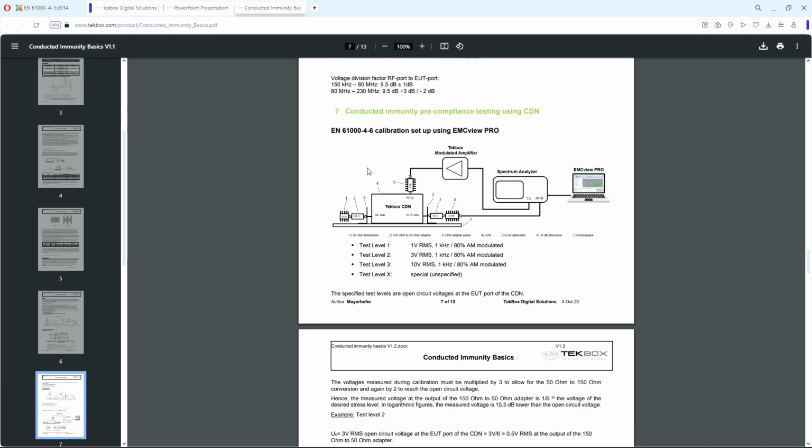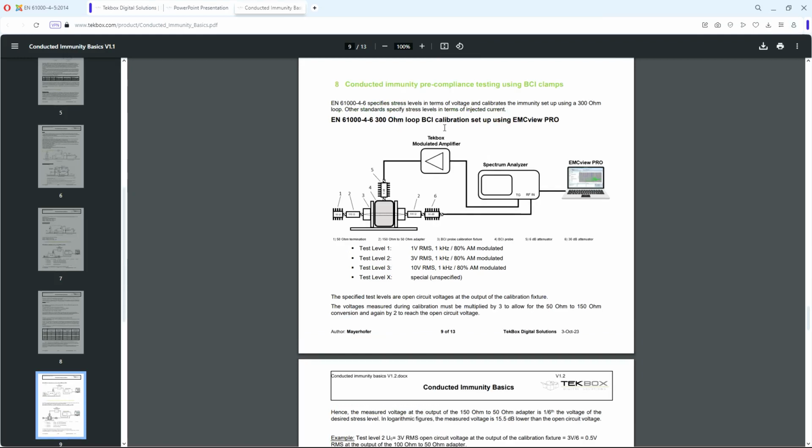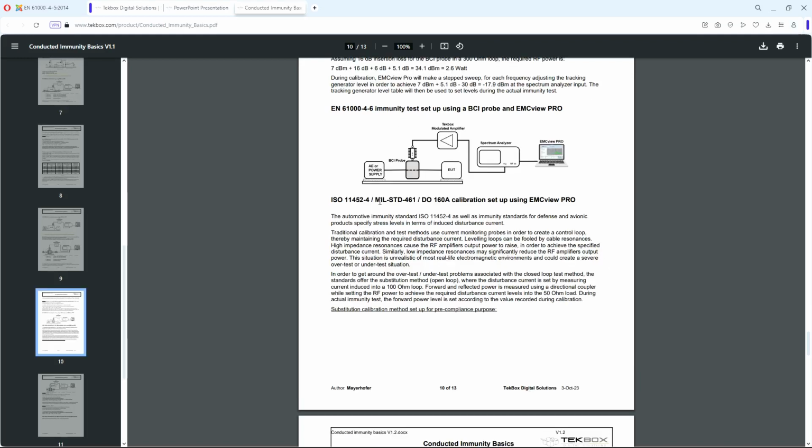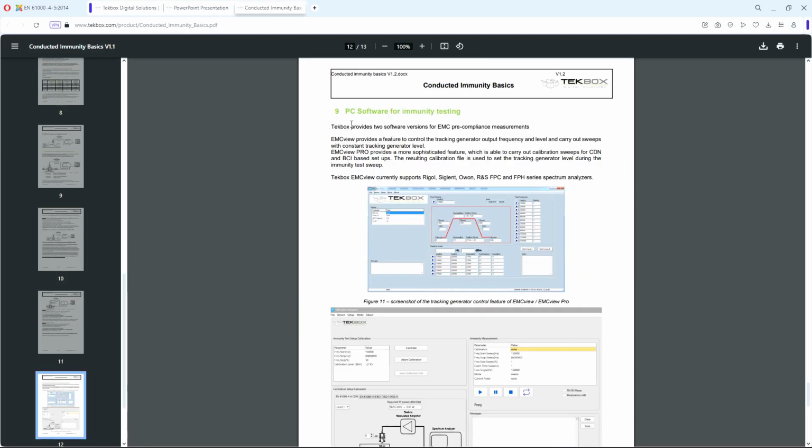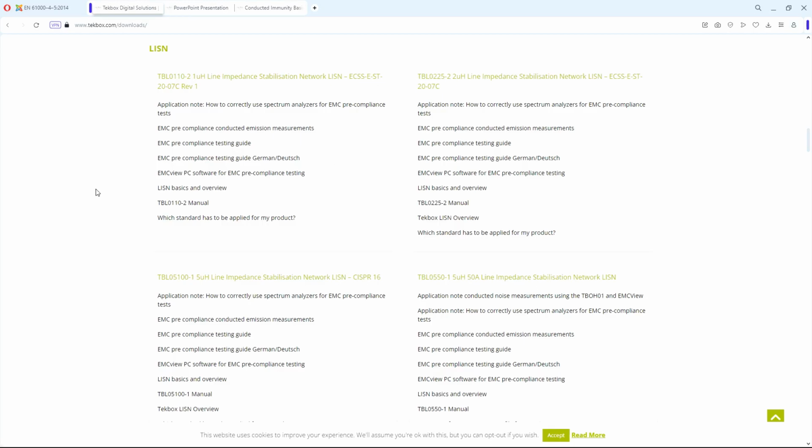61000-4-6 pre-compliance testing, how to do a PCI test, some military standard testing, and software that you can use for immunity testing. When we scroll down to the lists, you can see different lists, but they all have something in common: the EMC pre-compliance conducted emission measurement and pre-compliance testing guide.